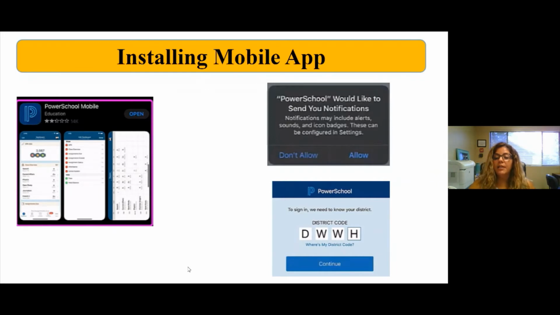And like most applications, they want to send you notifications. For PowerSchool, I am highly encouraging all of you to please allow these notifications. This will definitely keep you updated on attendance and grades immediately. And also you'll need the district code. The district code is DWWH. This code can also be found on our school district website.